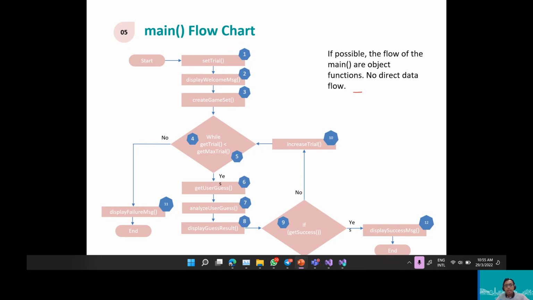Okay, when the number of tries has not reached the maximum yet, the user can keep guessing. We get the user guess, we analyze the user guess, and we get the result. If the number of trials exceeds the maximum number, let's say we just set it as 4 times only to try guessing, then we display the failure message. That means the number of tries is exceeded, no more tries.